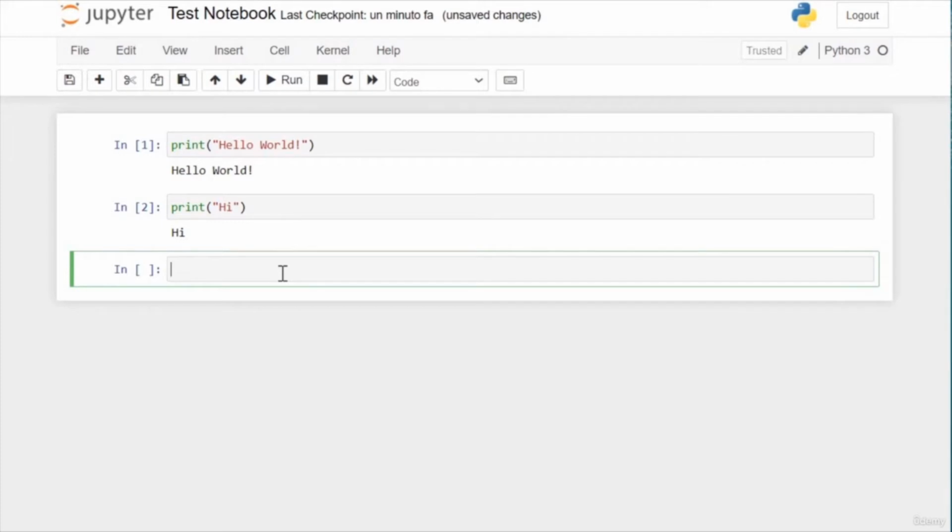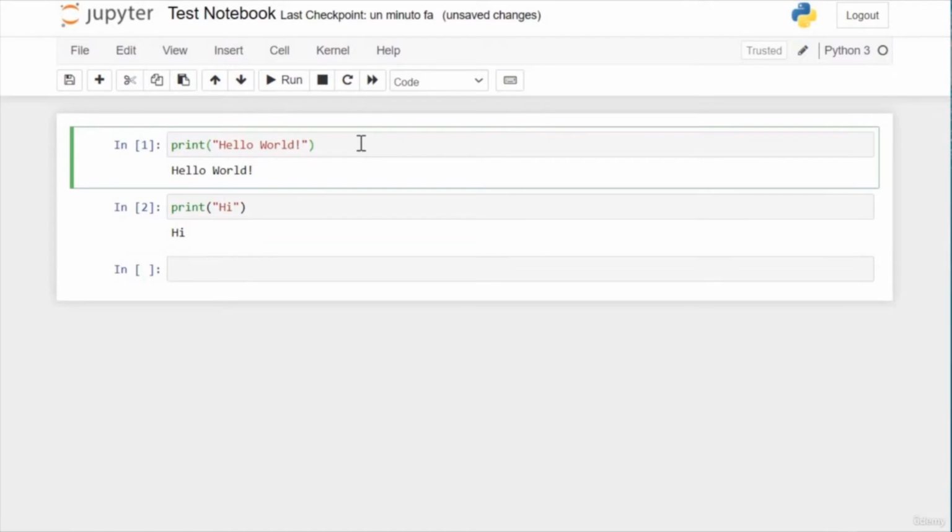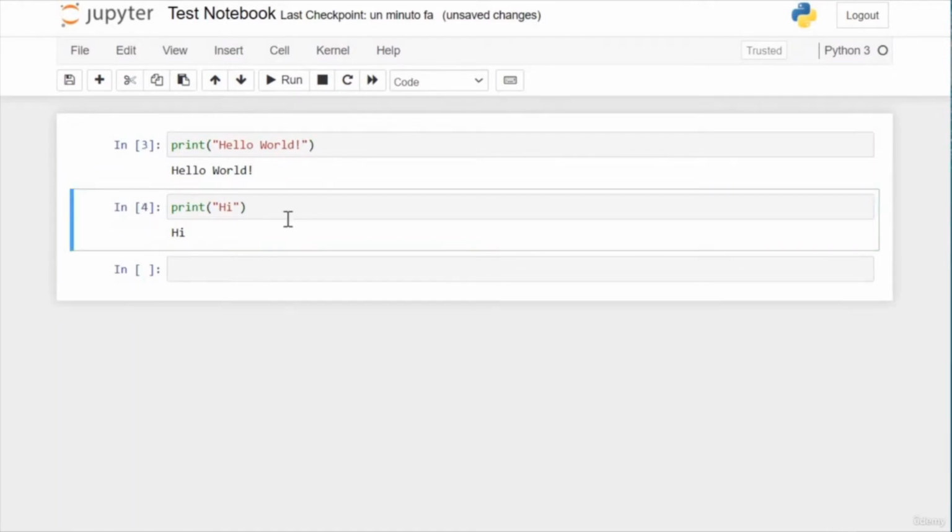Using the cells in a notebook is very powerful because we can run previous cells as many times as we want. For example, we can run this cell again, we can run this cell again. I'm using Control and Enter to run a cell. Or for example, we can define a variable in a cell and use it in another cell.